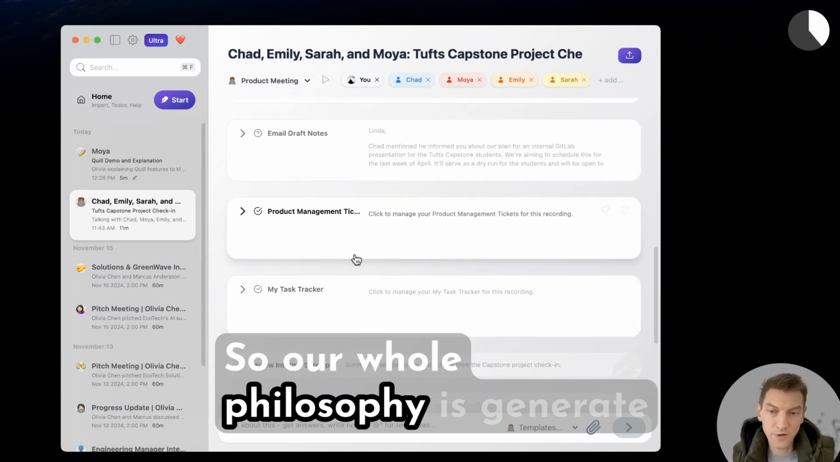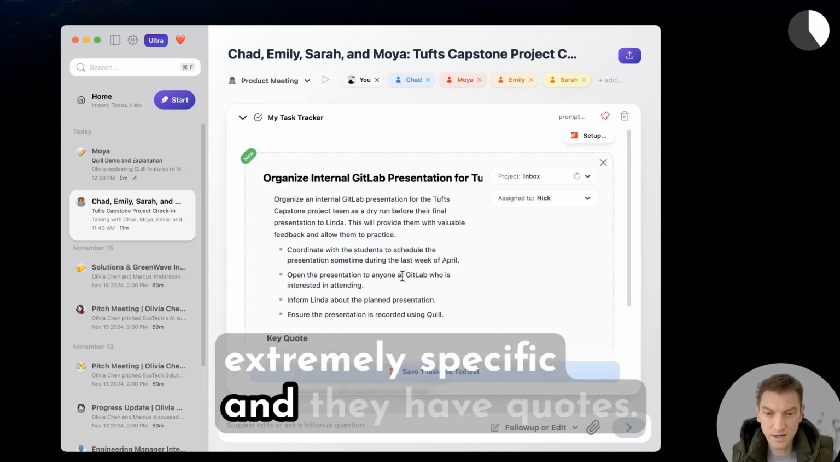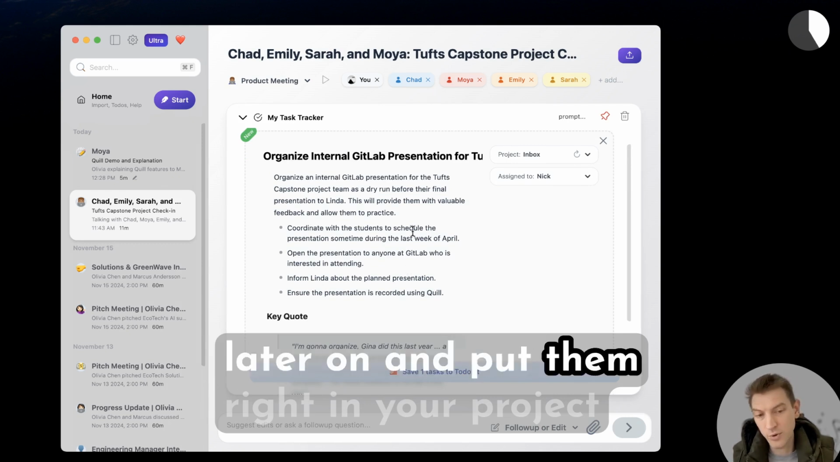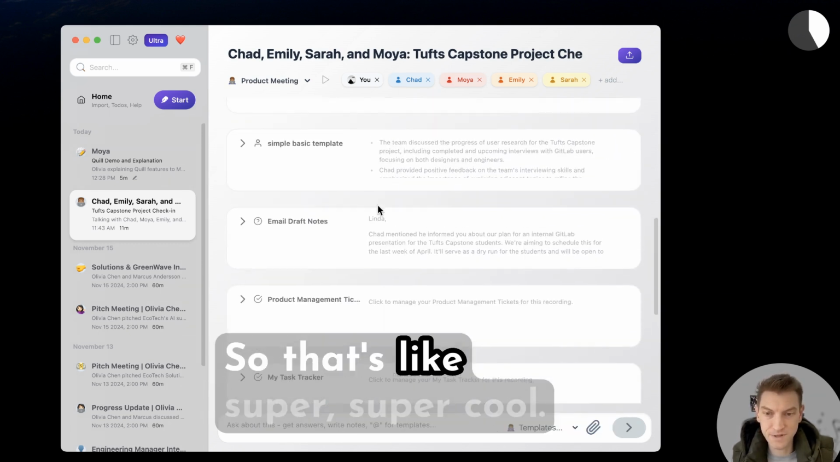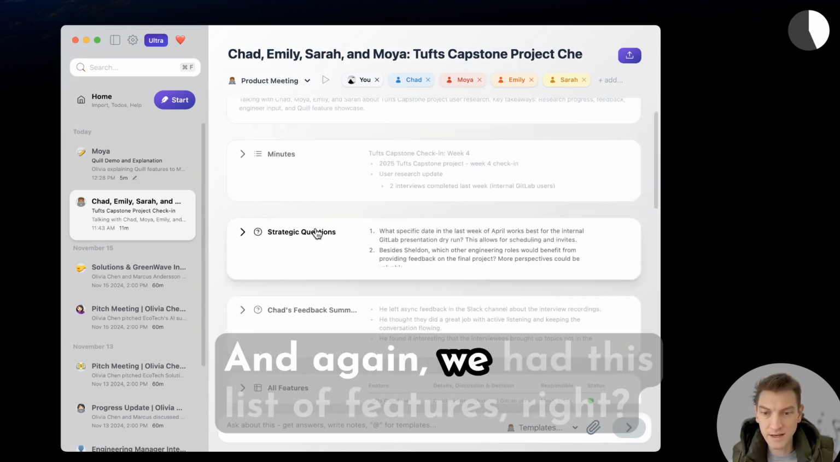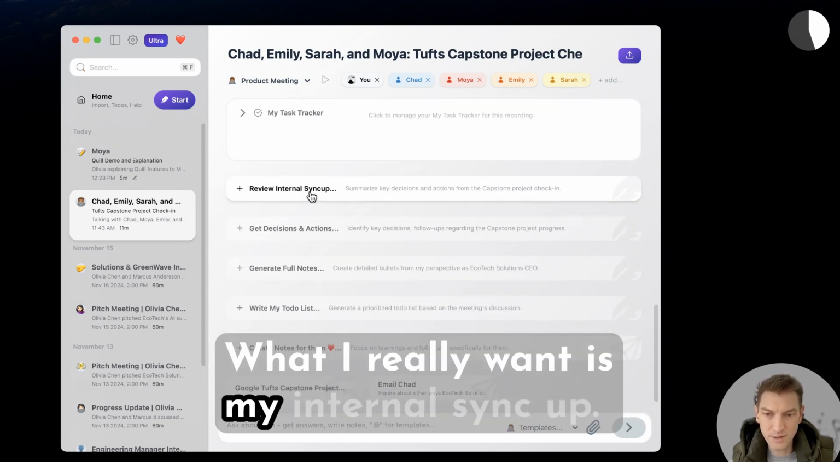So our whole philosophy is generate really great tickets and tasks that are extremely specific and they have quotes and they're easy to parse and understand later on and put them right in your project management system. So that's super, super cool. So in this case, this is a product meeting with a bunch of people. And again, we had this list of features, right? And that might not be exactly what you want. What I really want is my internal sync up.